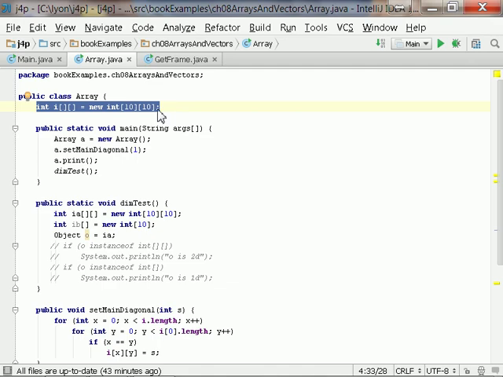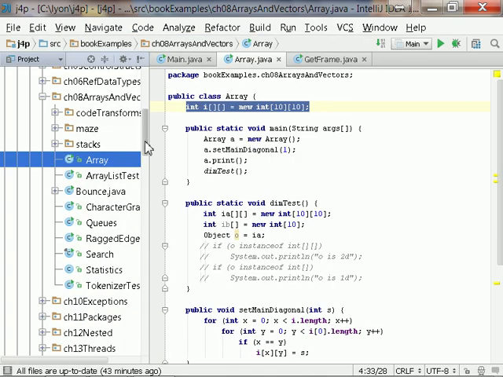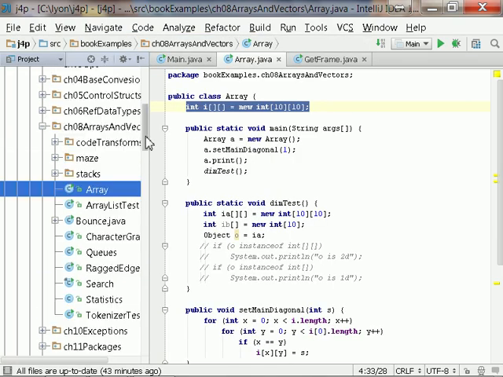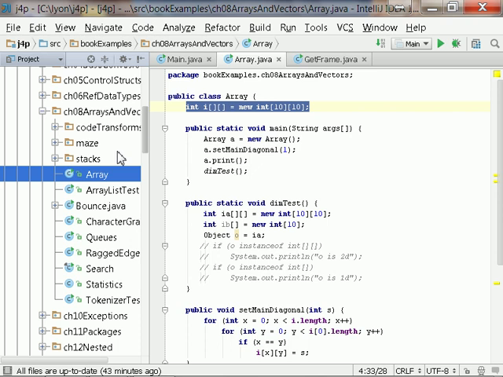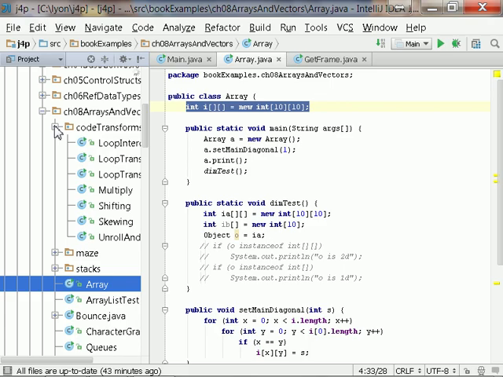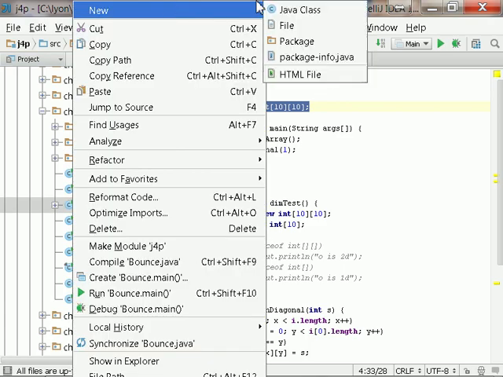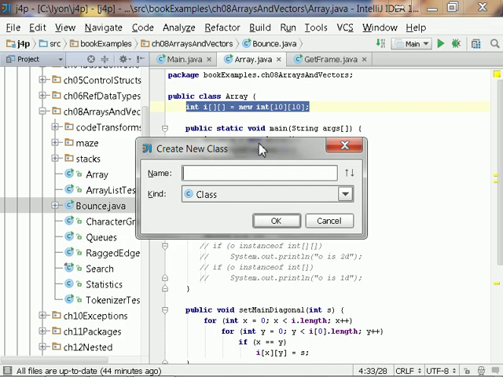So let me see if I can get back to... But it's still an array data type? Is that weird? Alt-1 gets me back to the project. It seems like an array data type, but it's really not. Let me do a quick look around and see if there's a good vector example, and if there isn't, I'll just write one real quick.